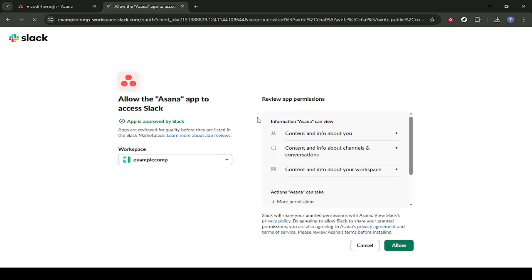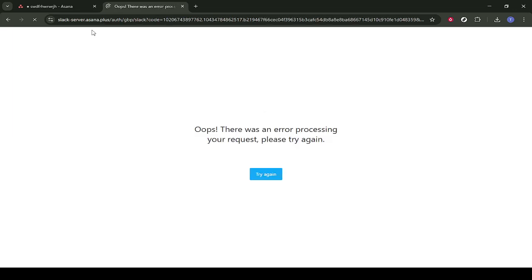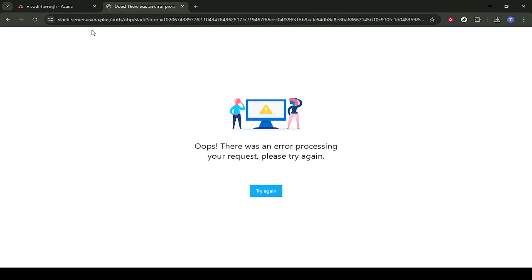Once everything is approved, you'll see an option to open Slack. Click Open Slack to switch over to the Slack app or browser tab. Your Asana project is now connected, and you can start configuring notifications and using Asana directly from Slack.